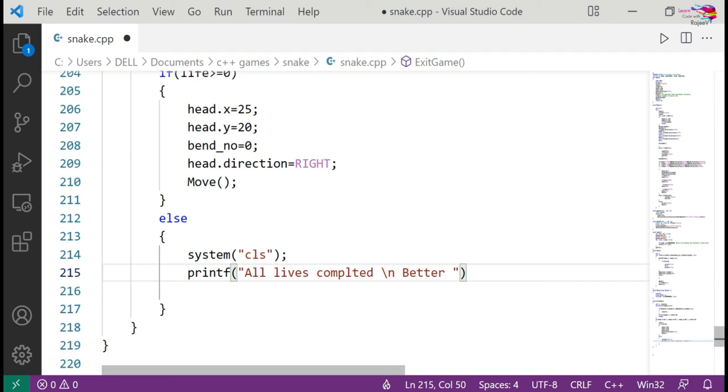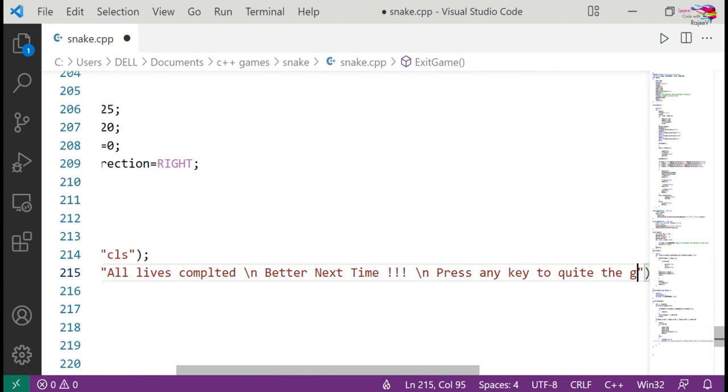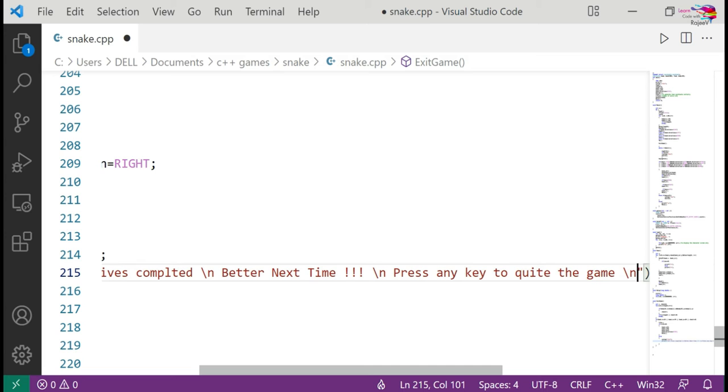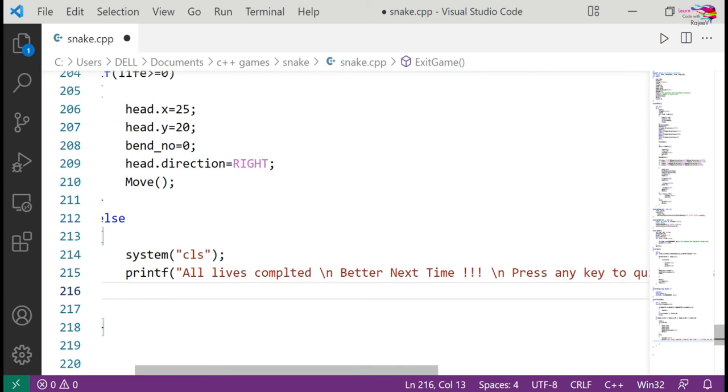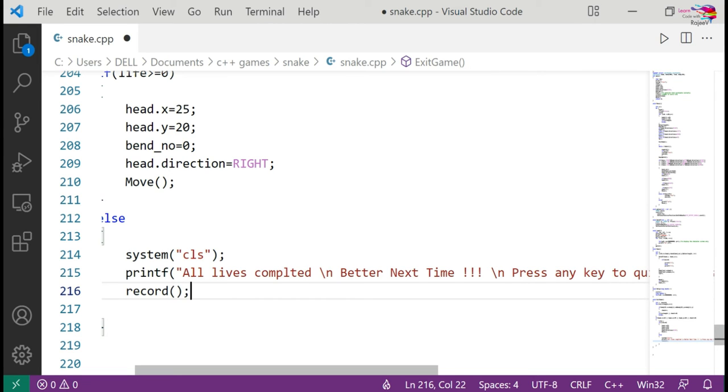Better luck next time. And also we have to provide a specific message: press any key to quit the game. And after this, slash n. So here I'm just ending the game, and after this the record function will work. After the completion of all the lives and after printing the message, it will show the records.